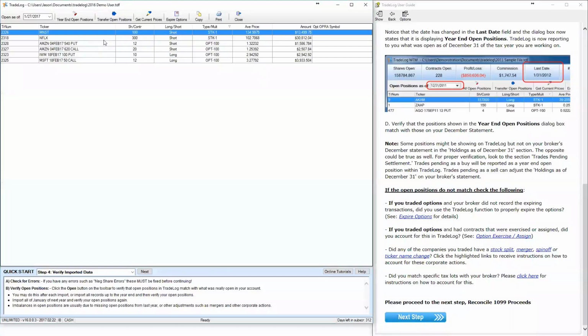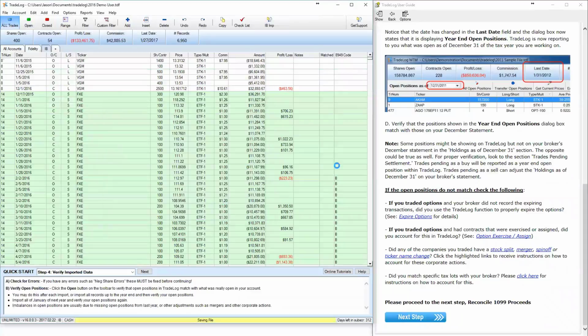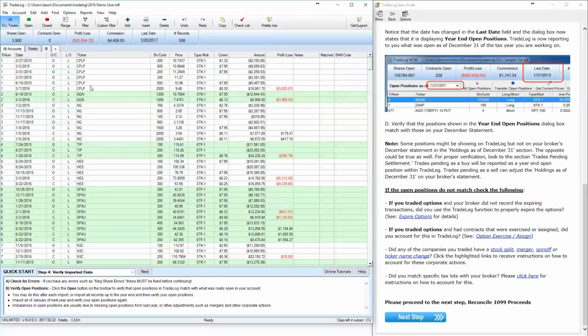And then I want to check my year-end open positions. I've already done this, by the way. That's why I'm going real quick. So once I've confirmed everything looks correct, I can check that off. So now for both of my accounts, I've completed step 4, which is verifying year-end open positions.